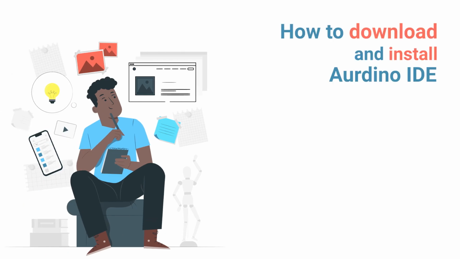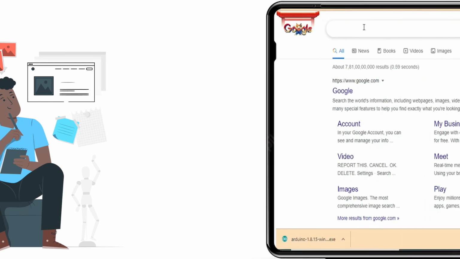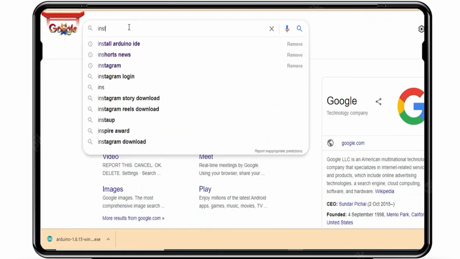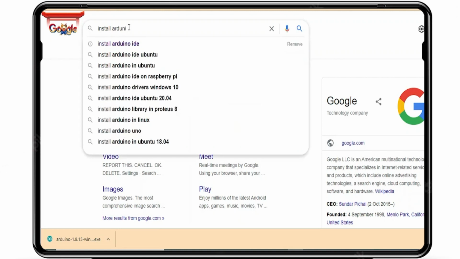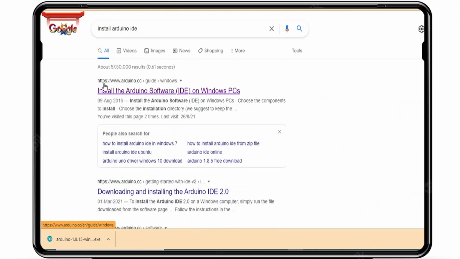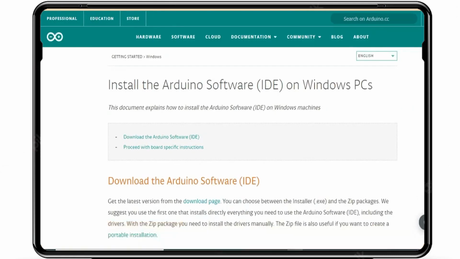Let us see how to download and install Arduino IDE. Go to the browser and type install Arduino IDE. Click the official website link of the Arduino, that is www.arduino.cc. Now you can see the procedures to install the Arduino software on Windows PC.